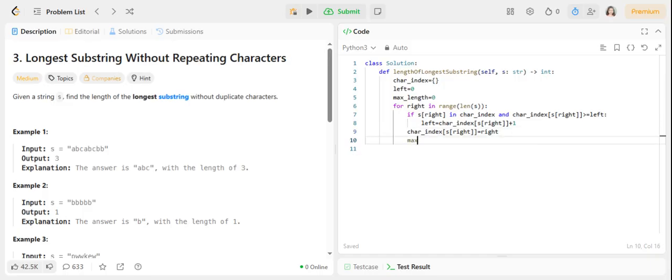Then max_length equals max of max_length, right minus left plus 1. We calculate the length of the current window, that is right minus left plus 1, and we update max_length if the current window is longer. Then we return max_length. Simple. After the loop, it will return the maximum length we just found.